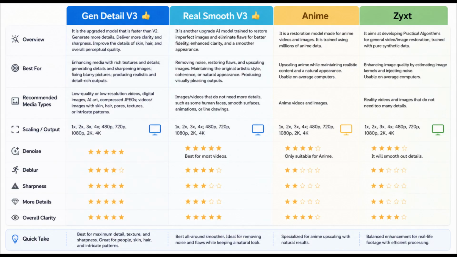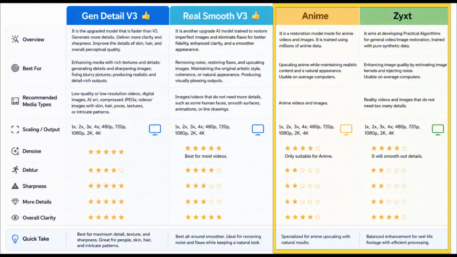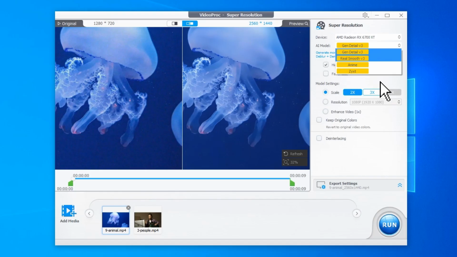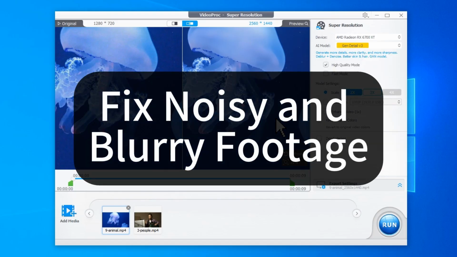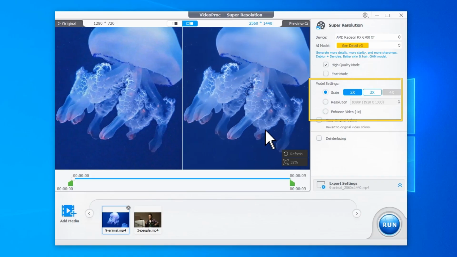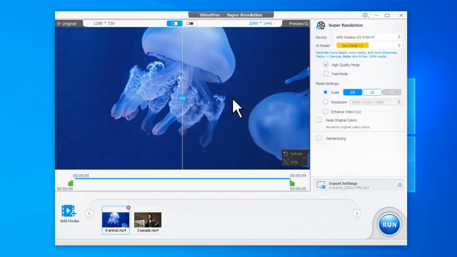They perform differently depending on the footage. The other two models are designed for older computers. These super resolution models can help fix noisy, grainy, and blurry footage automatically. They can also upscale video resolution and enhance video quality.